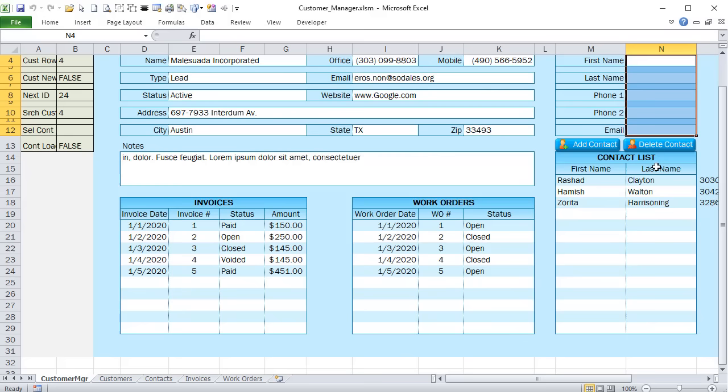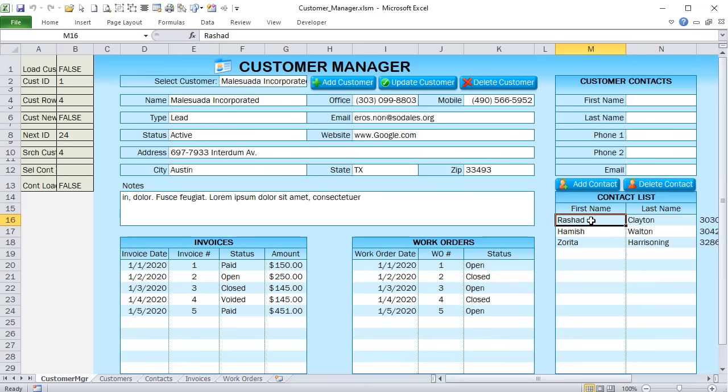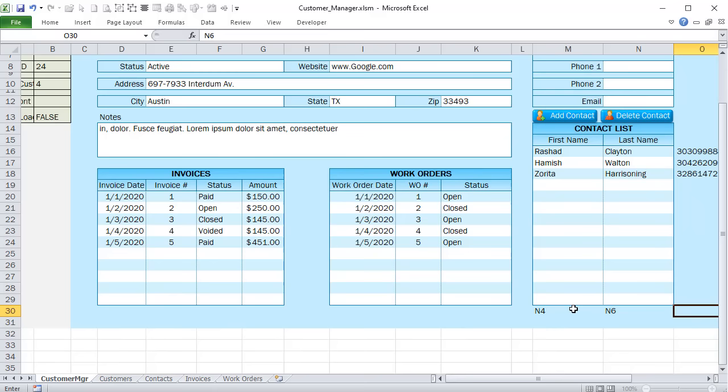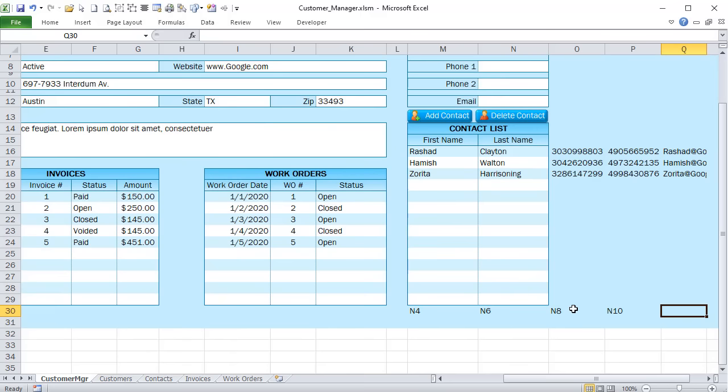Again, we can use data mapping for this. Basically, what I want to know is this column here, first name, should go into N4. This column should go into N6 and so on. So let's use data mapping, and we'll use it down here. And I'm going to map those columns to those fields. N4, N6, N8, N10, and N12. Okay, what columns are those?